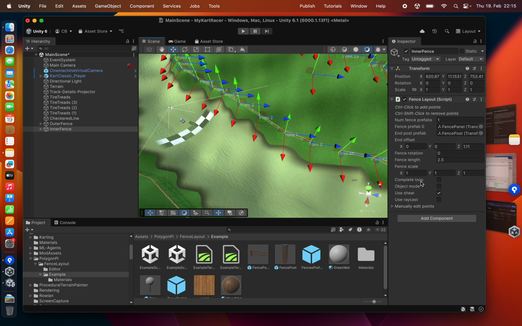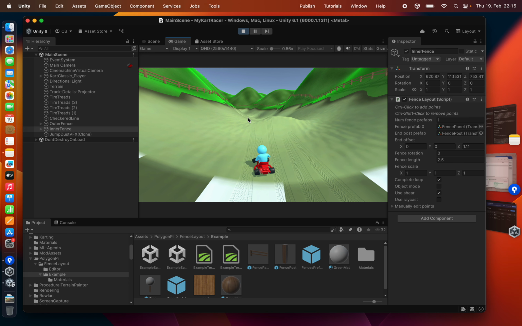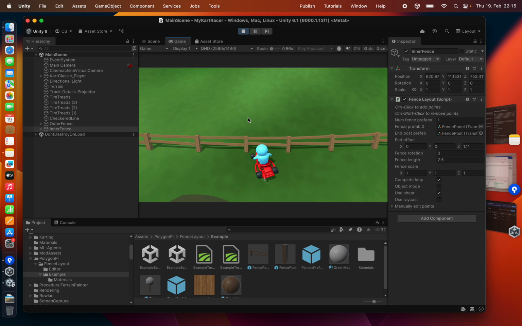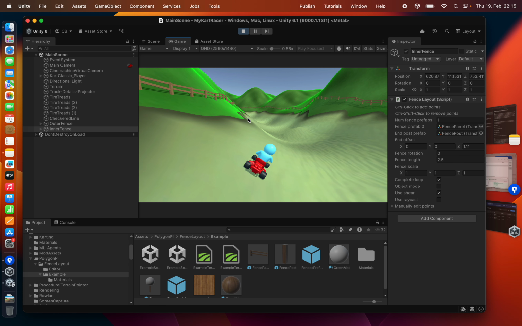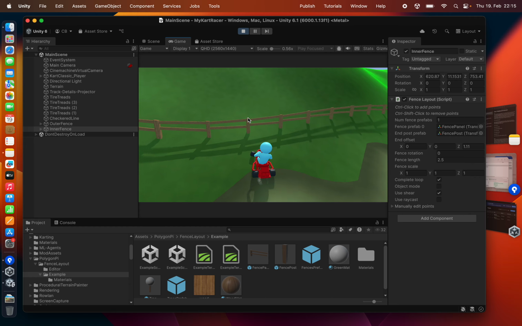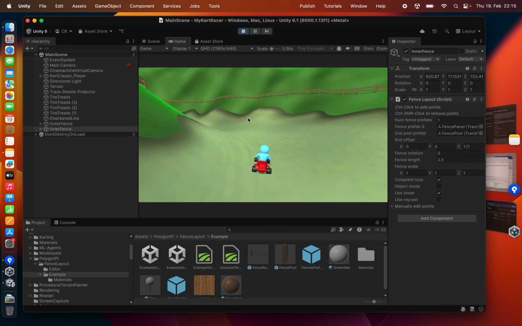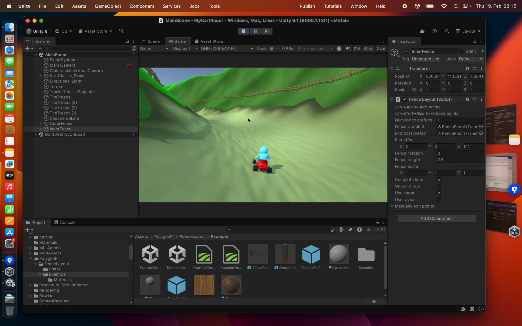And once we are close, we can complete the loop. Let's give this a go. And we can see we can also collide with the fence, which is exactly what we want. Let's just drive around here real quick to make sure everything is up to snuff.